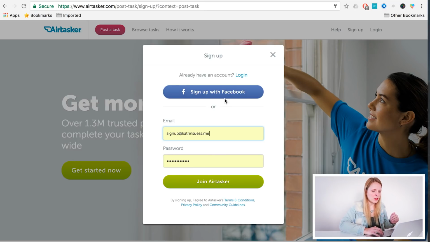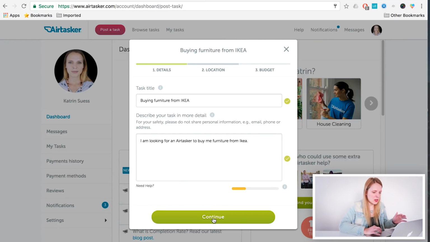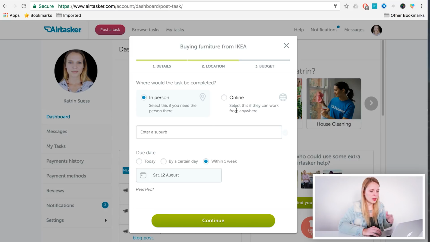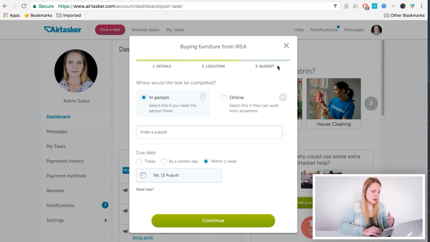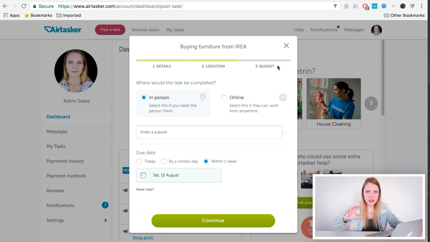Here we go. We have to sign up. So I logged in now. Continue. Is it in person or online? So what type of Airtasker do you need? Suburb, and then you can select the date, and then if you continue you can put in your budget. So this process, again, the user flow, the user journey, let the user enter the details of what is the job, then the location, where this job takes place, and then the budget.